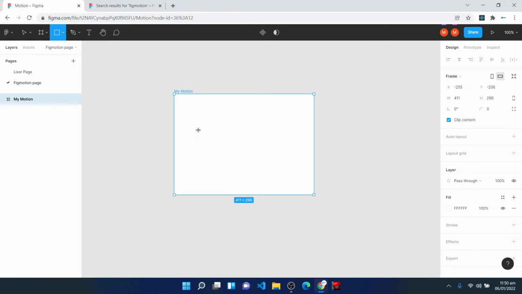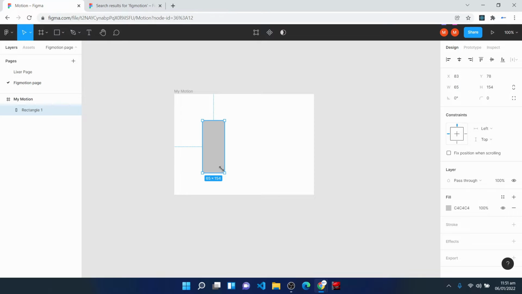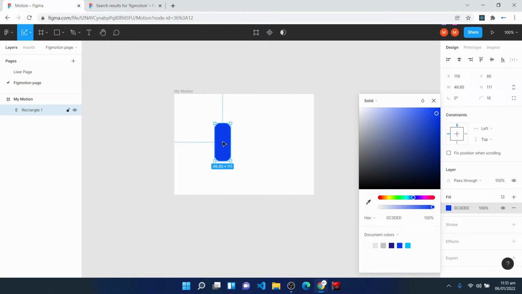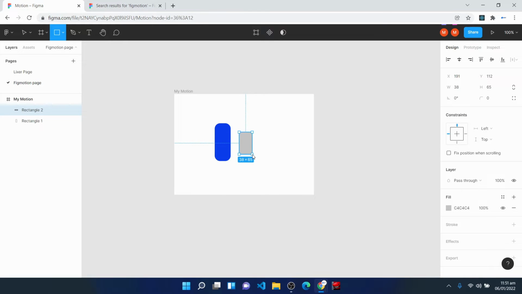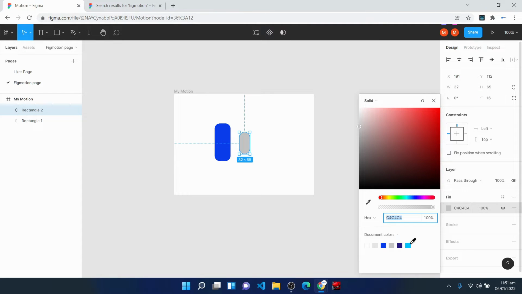When I do that, I would go ahead and create the design that I want to animate on this frame layout. I would select the rectangle tool and create this shape here. I would give it a corner radius of 16 and change the color to this. And that's fine. Then I would select the rectangle tool once more and create a smaller shape like the one I created, and I would have the corner radius be 16 also, and give it this color. Now I would keep this here.